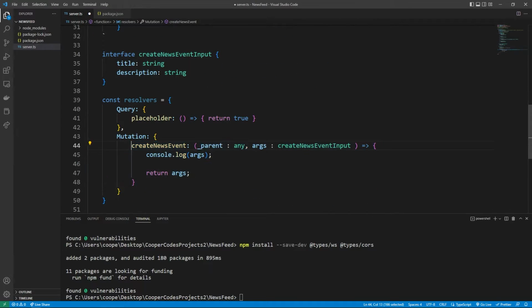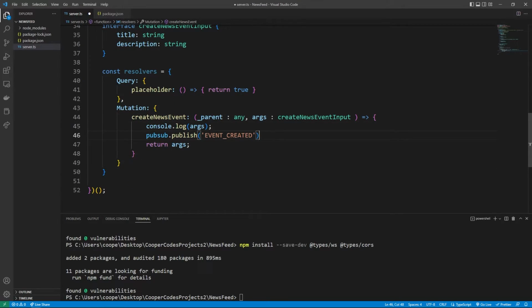Here's the thing though, when we create this news event, we want to make sure to ping our subscription. We can do this by saying pubsub.publish. When you publish, you're going to have a certain trigger name that you define to your event. For example, I'm going to say event_created. And this trigger name gets defined at 2 places. When you create something, and when you subscribe to something. So someone is going to subscribe to event created, and then when you create something, you're going to ping everyone on event created is how you can think about it.